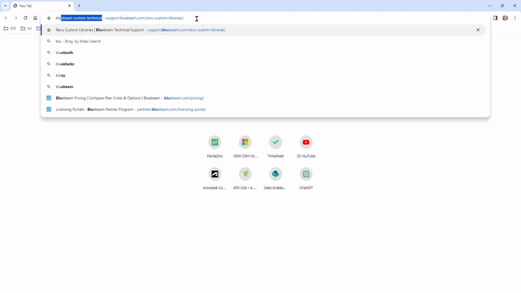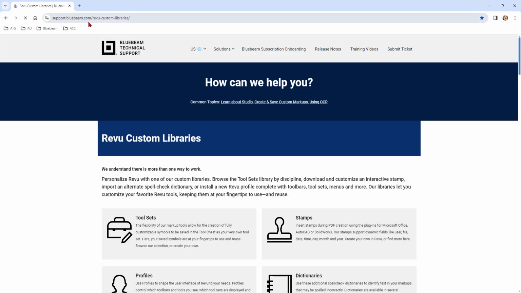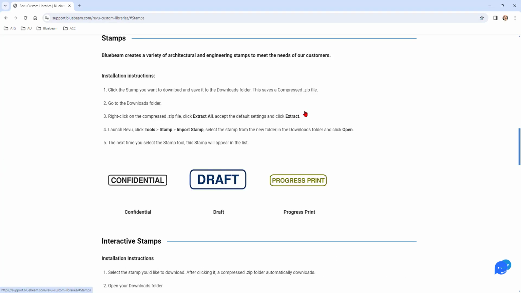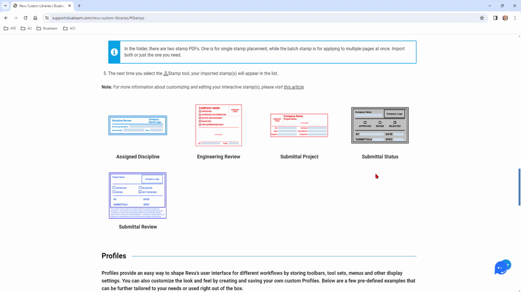So Bluebeam custom libraries. There we go. So Bluebeam support.bluebeam.com, is that backslash? I think it's backslash. Review-custom-libraries. So you can scroll down, you can click the stamps, brings you over to them. Scroll a little bit further. These are the custom stamps that you can select and download.